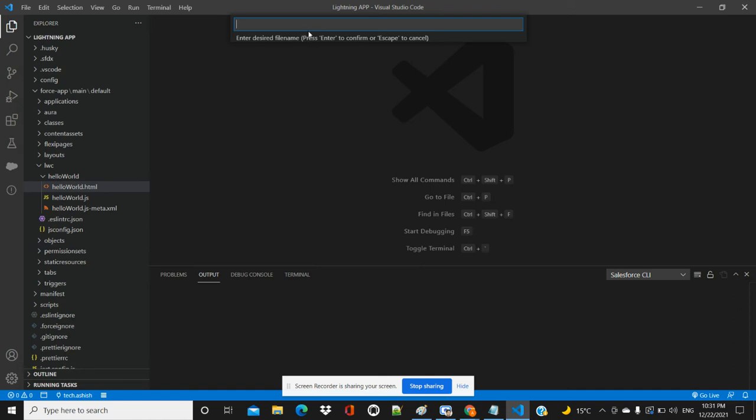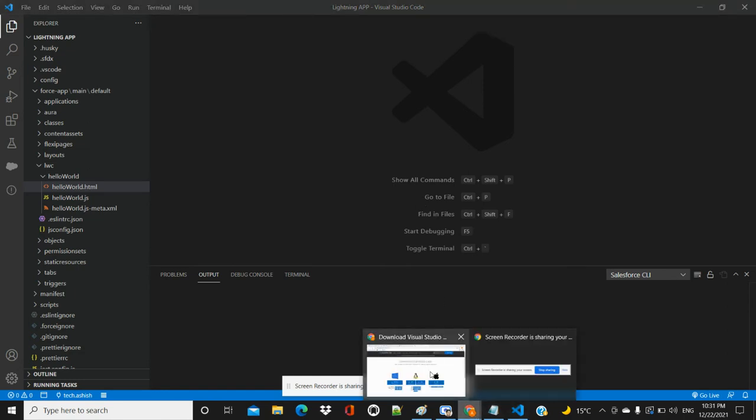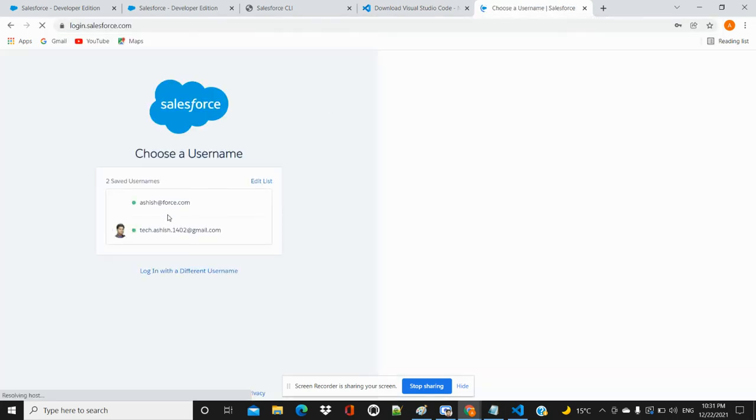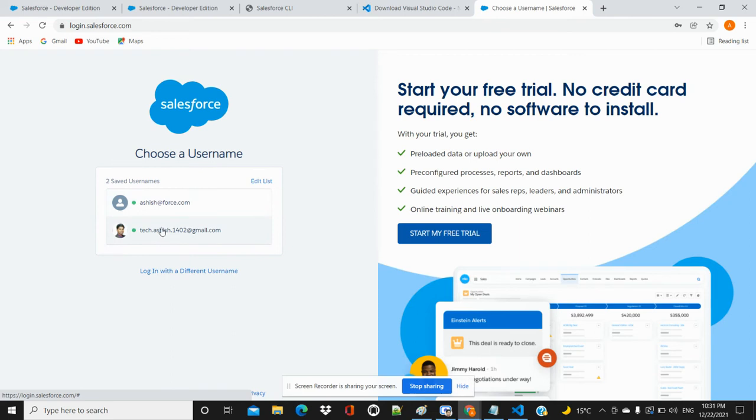This is the desired file name. Just give the file name which you want to create, suppose lightning app. Then after that it will ask about an alias, so you can give some alias, suppose your org name is there like that, login.salesforce.com. Suppose this is the username, right?